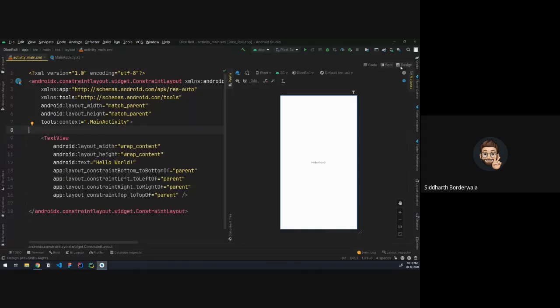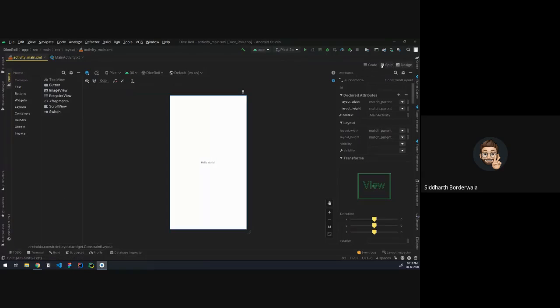Now let's look at the design tab. So we have a component palette. So we have this common tab, and then we have text, buttons, widgets, layouts, containers, and so on. So let's look at the common tab here. In there, we have quite a few views.